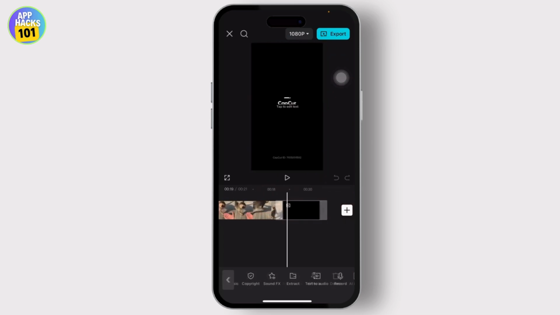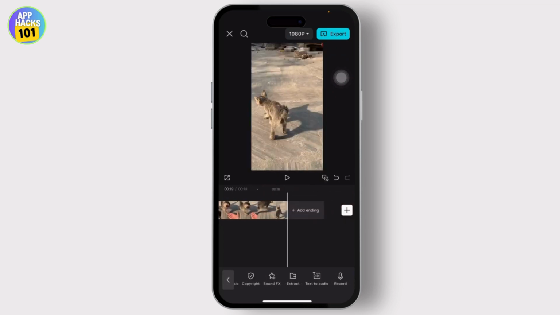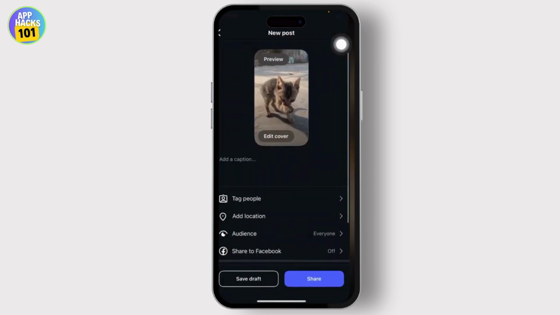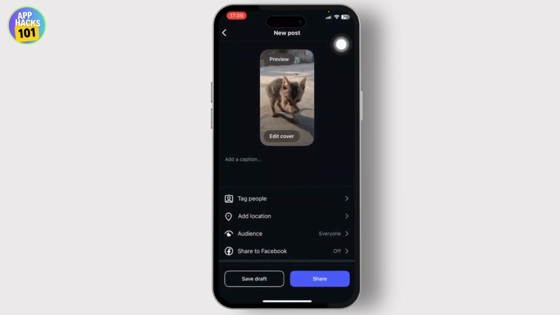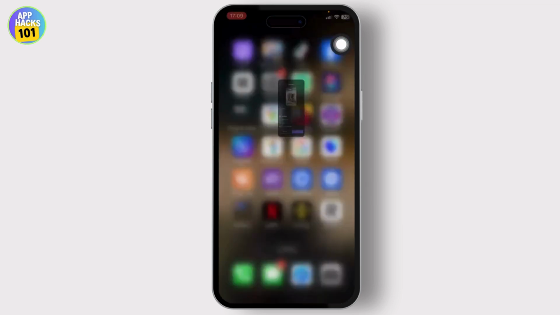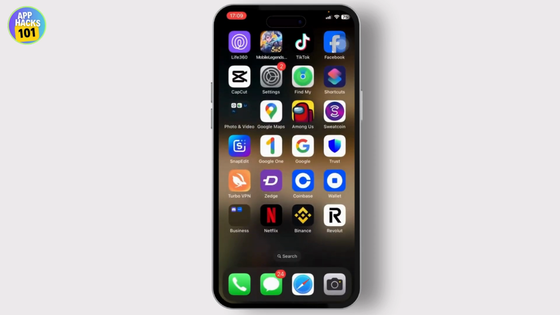You can edit it to your liking and then tap on export on the top here to export the video. And then you can come back to your Instagram and then upload it. And that is basically how you can add multiple audio in your Instagram Reels.